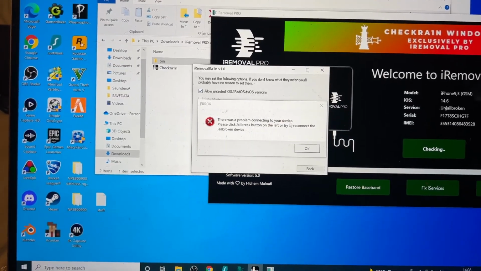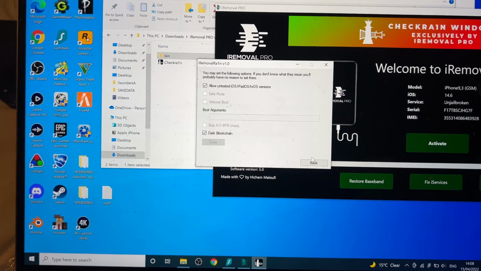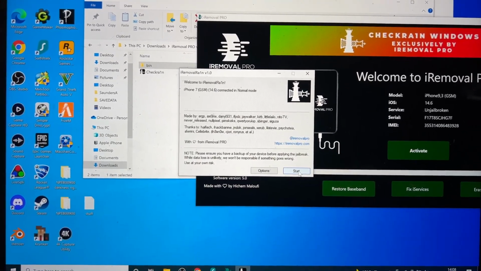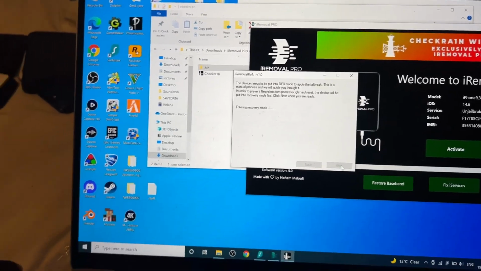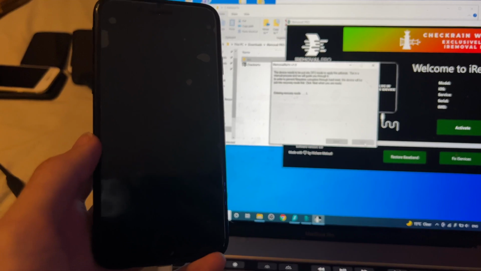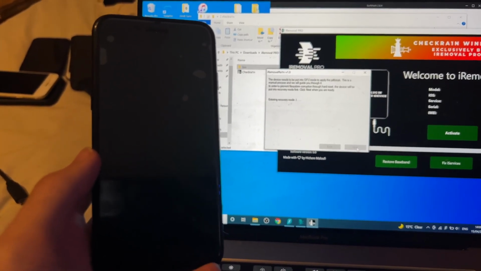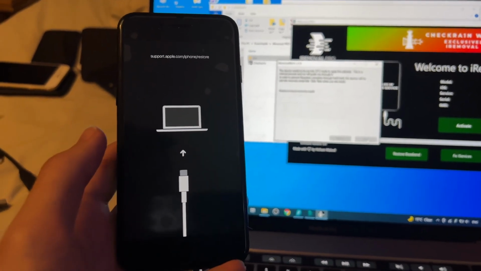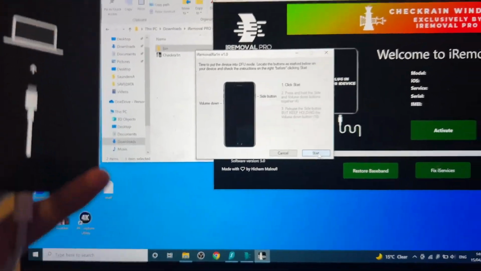I reconnected my device. It gives me an error, but you can see my device is connected in normal mode. So we'll just click on Start and Next. You can see on the iPhone itself, it's now going to enter into recovery mode. We'll just give that a couple of seconds for it to do its thing. So this is the recovery mode. And now we need to enter DFU mode.